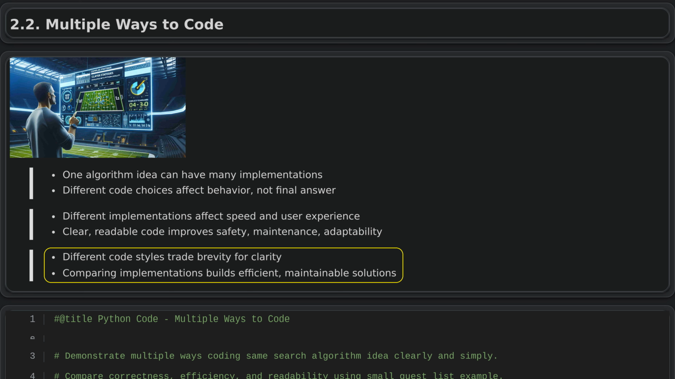When implementing the same algorithm, designers must balance compactness and readability. A very concise solution can look clever, but may hide important assumptions and be hard to maintain. By comparing these styles, you learn to choose implementations that are not only correct, but also efficient and understandable over time.